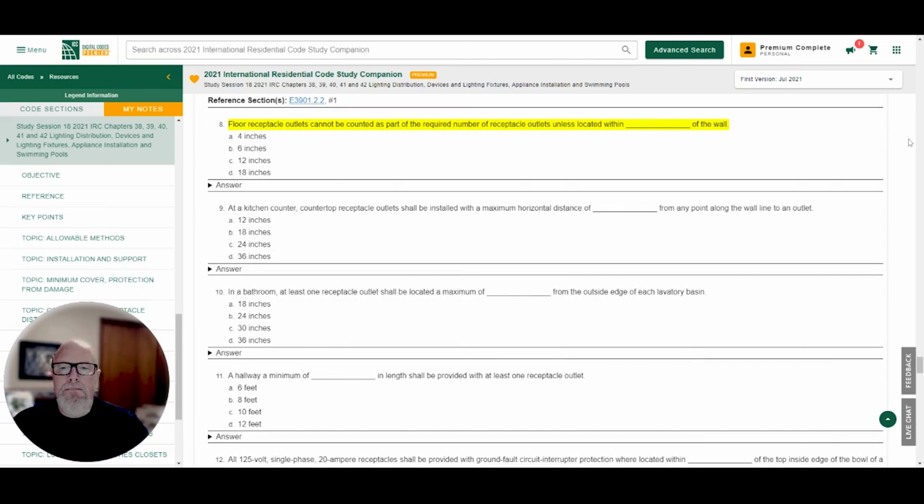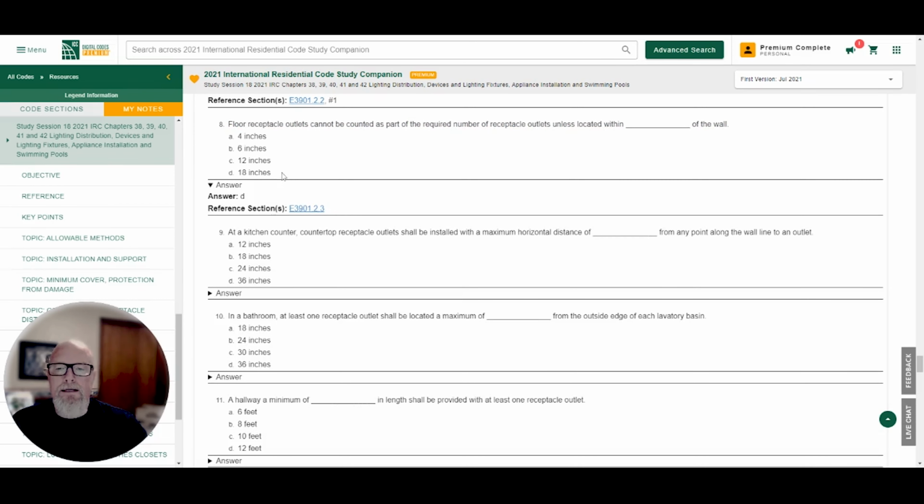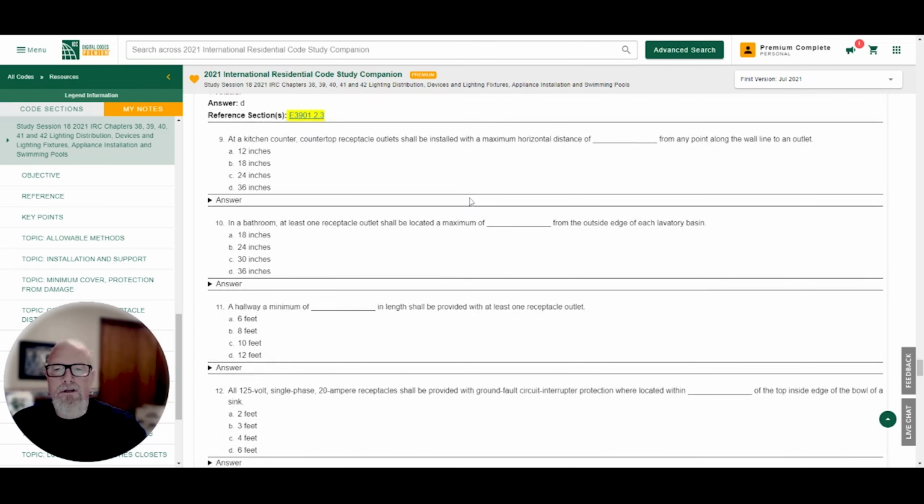Number 8. Floor receptacle outlets cannot be counted as part of the required number of receptacle outlets unless located within how far of the wall? Is that within 4 inches, 6 inches, 12 inches, or 18 inches of the wall? Our answer is D, 18 inches. Find that in section E3901.2.3.